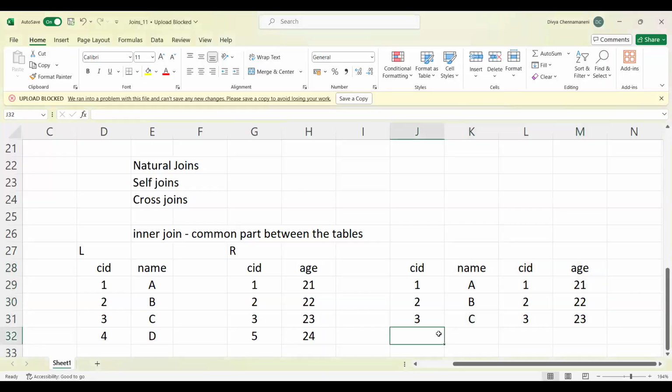Okay. So for now, did you get a little bit of an idea of what inner join will do? It will display the common data between the tables, right?